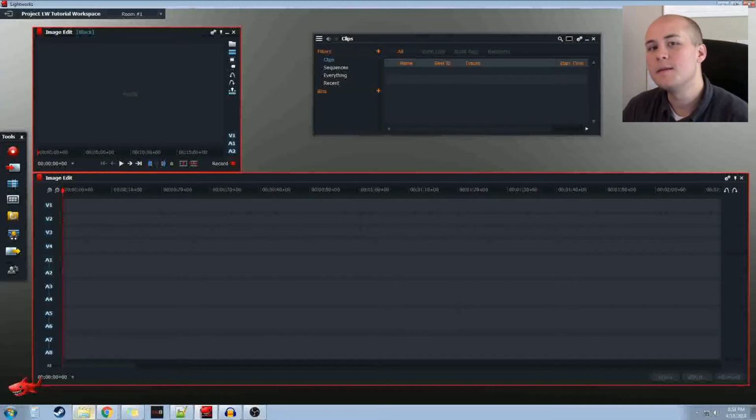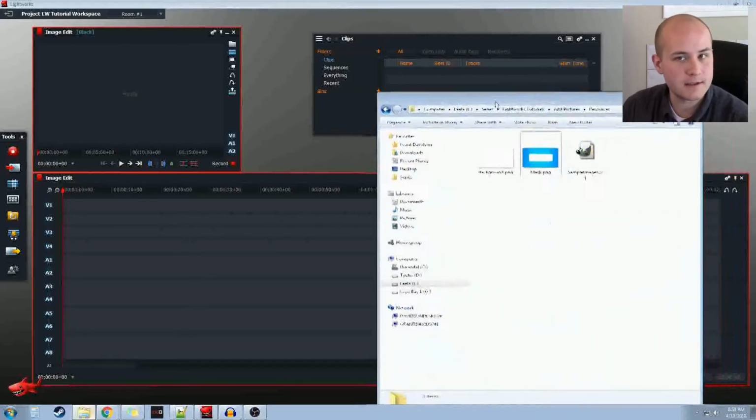Hey, I'm Grant. This is a simple little tutorial on how to add an image to your edit in Lightworks, and it should be pretty simple and straightforward. So one thing to note is this is done on version 14. I use the flexible layout.